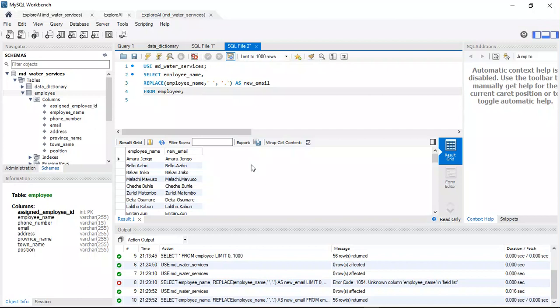For instance, if we use a replace, it always takes 3 arguments. It starts with the string that we need to format, which is now our column, the employee name. Then the second argument is what we want to replace, in our case a space. Then what we want to replace with, in our case a full stop. So that way, at least everyone will understand what every function does when we try to use it.